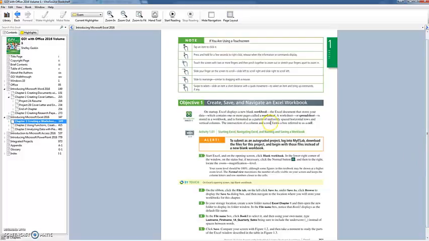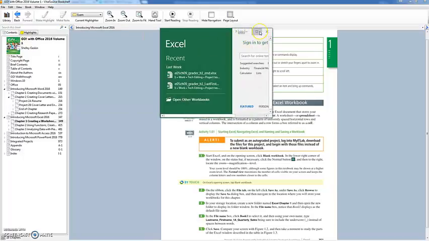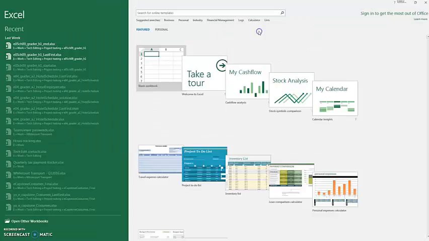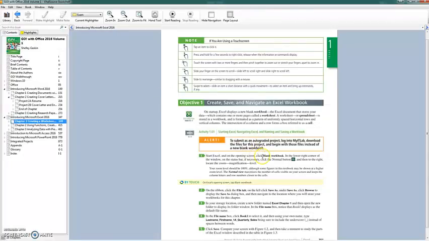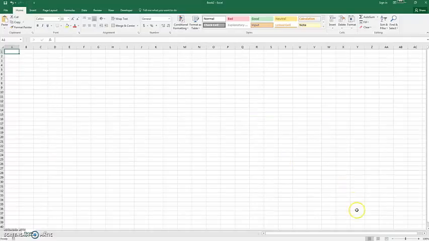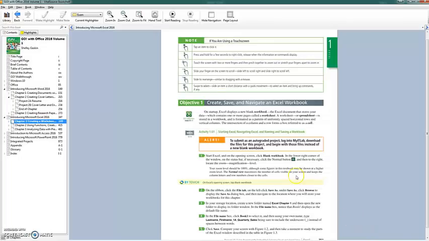So to get started, the first thing we're going to do is step 1. We're going to go ahead and start our Excel program. And once in Excel, go ahead and click Blank Workbook. In the lower right corner of the window, notice you have this button, the Normal button. We're going to just double check that. And that's right here. And it is set to Normal by default.